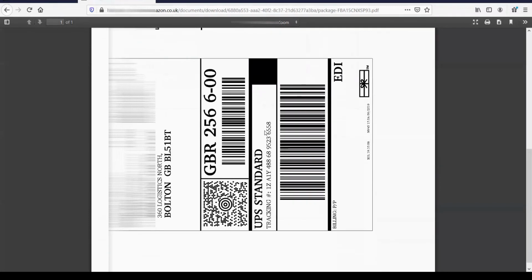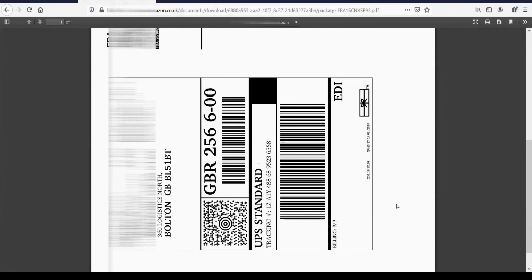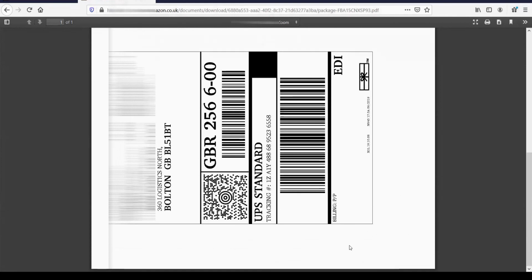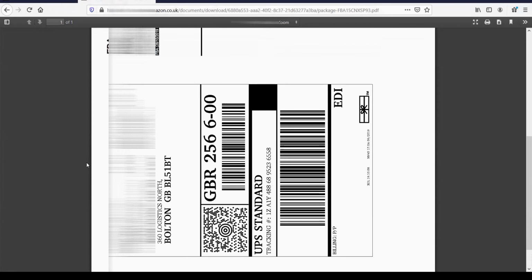So the right-hand side of the PDF is the FBA label, which Amazon staff will use to check in your box and to track it through the process of your products being checked into the warehouse stock. And then on the left-hand side is the UPS label. So you need to make sure that this, by standard, will be printed on an A4 sheet of paper. If you don't have sticky back paper, that's absolutely fine. Just print it onto a normal sheet of A4 paper and then just sellotape all 4 sides onto the box.